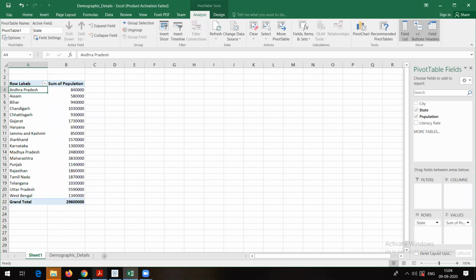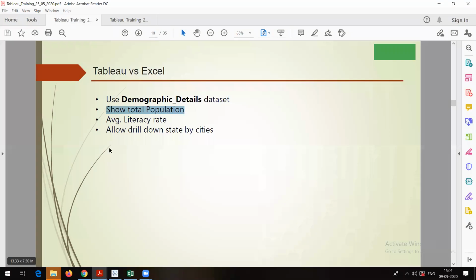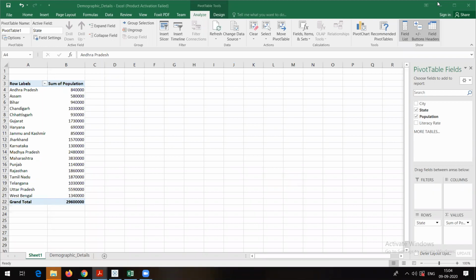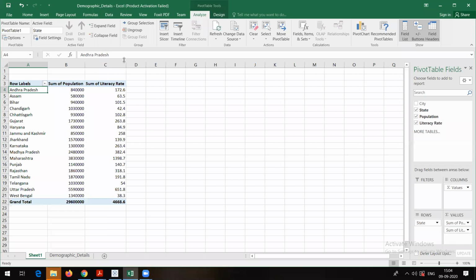Now, what's the second question they are asking? The second question is the average literacy rate. So we need to show the average literacy rate. What to do for that? As it's a question based on literacy rate, I will bring literacy rate into values. Here you are able to see this literacy rate. I will bring this literacy rate into values and just drop it. Now you will be able to see the literacy rate.